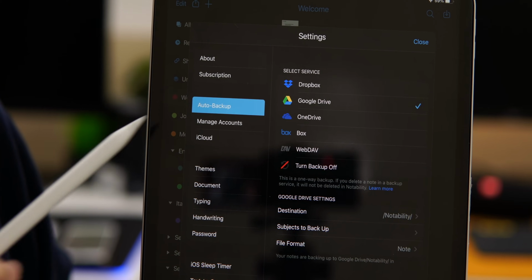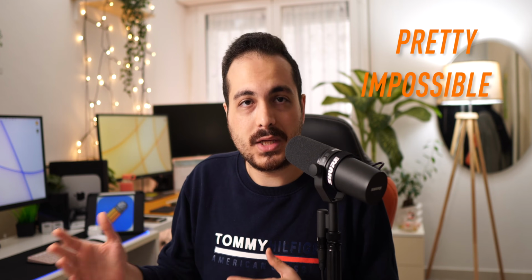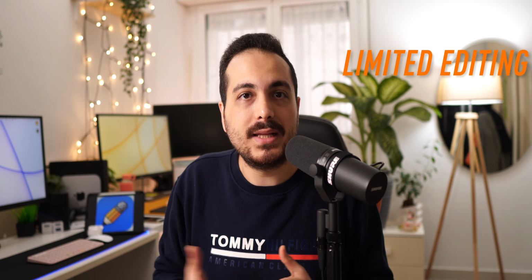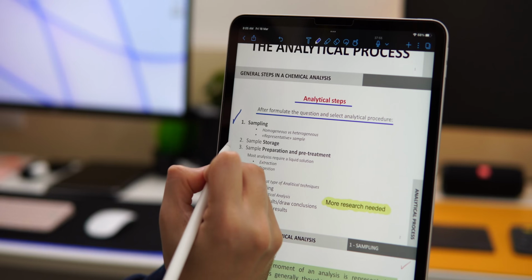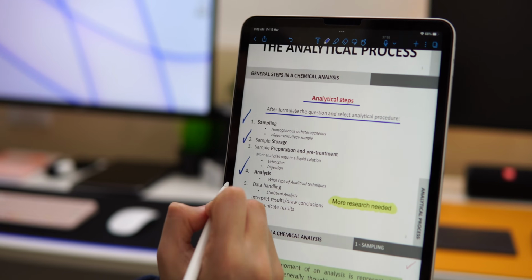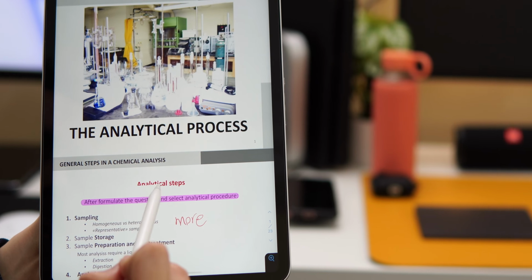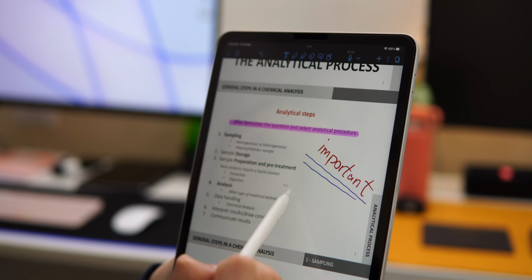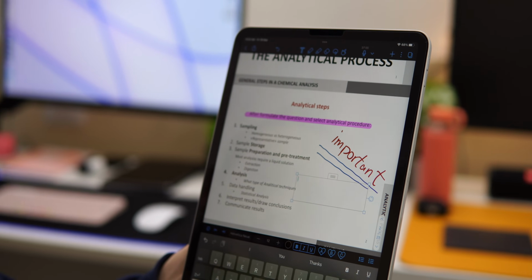There is no backup, no iCloud sync, and the most important limitation, which makes it pretty much impossible to keep using the free version, is limited editing. Now I don't know how this limitation applies, but anything you do in Notability is basically editing: writing, erasing, typing, undoing. Eventually you will have to buy the subscription.